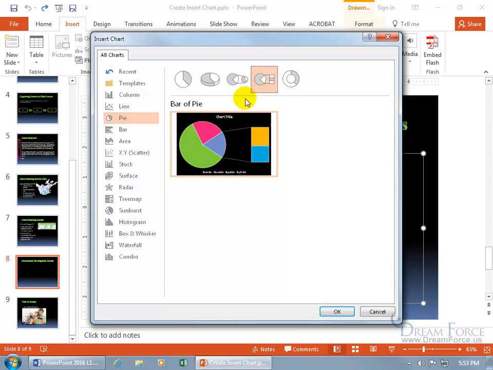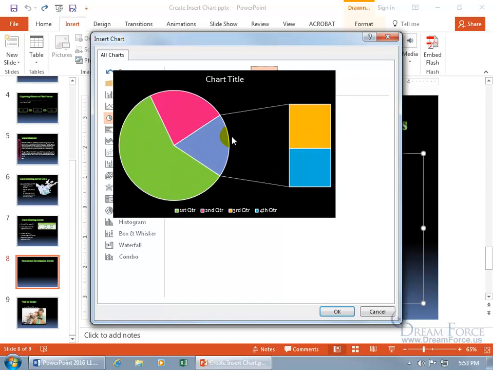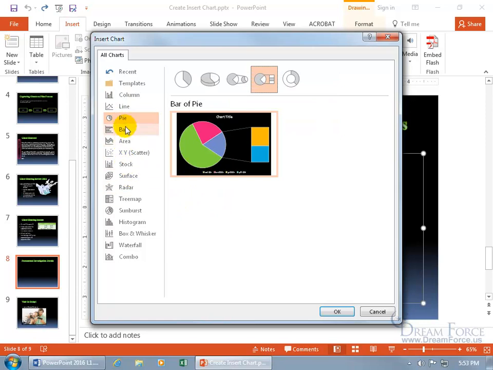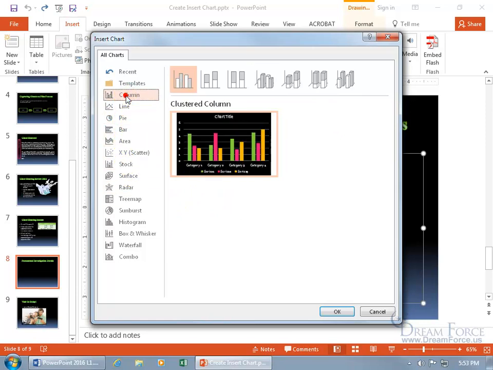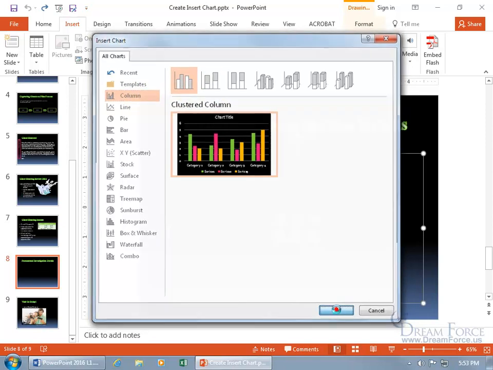Awesome. And if you want something a little bit more visual before you insert it, like the bar of pie, select it, and then down below hover over it, and whoa, that gets big. Okay. Looks nice, but nah. Let me hover off of it and come back up and select column. Let's see, we've got it clustered here, and then this one's stacked. I'm going to go with clustered and click Okie dokie.